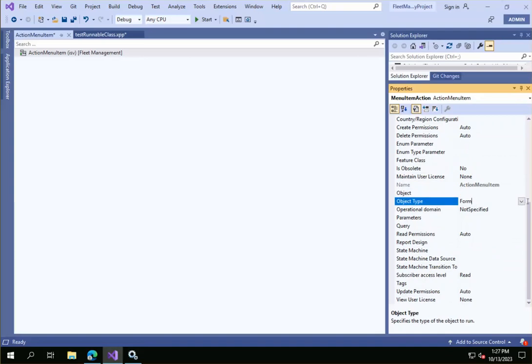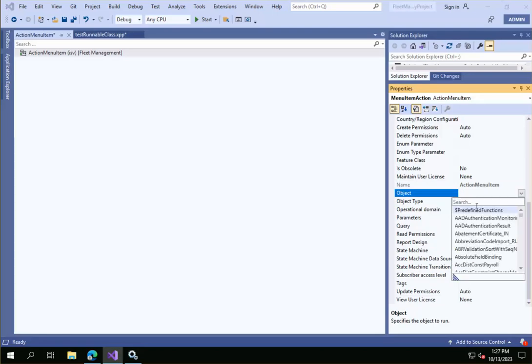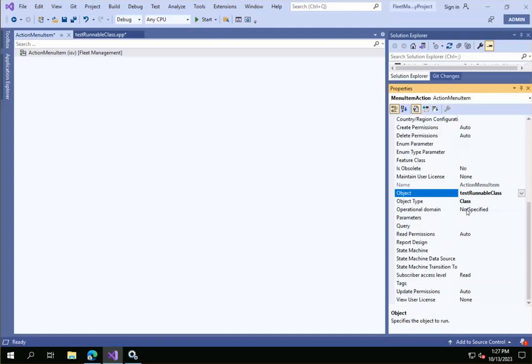And give object type as class, because ours is a class, right? And in the object you need to give the class name. So what's your class name? So there's a test runnable job or class or something, right? So you need to give that. So click on search, just select our class. Okay. Once after this, so now you gave a permission for the class to open, right?